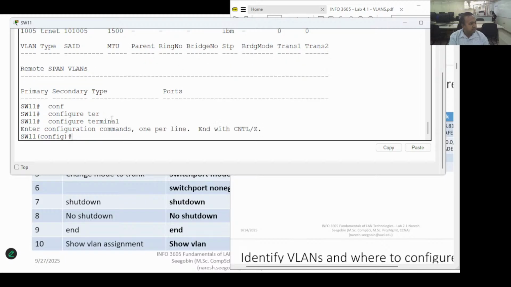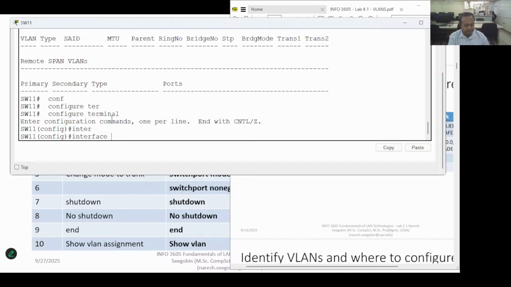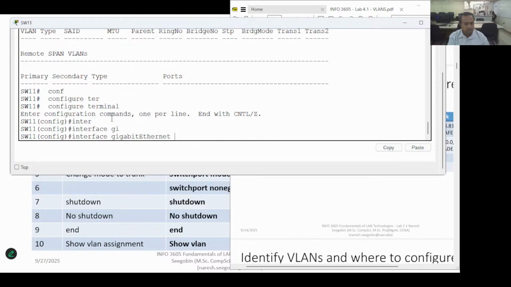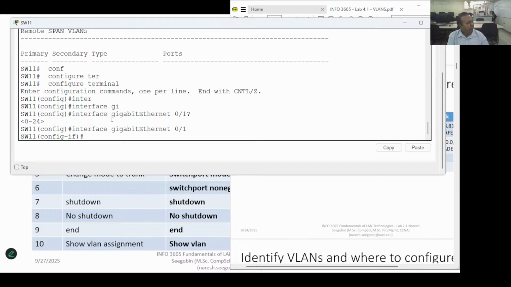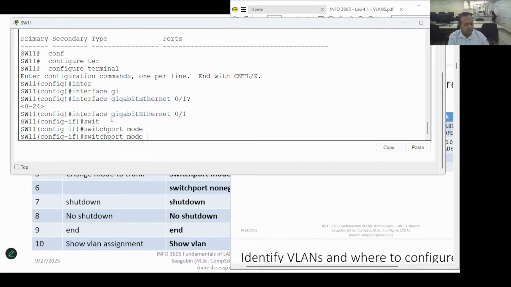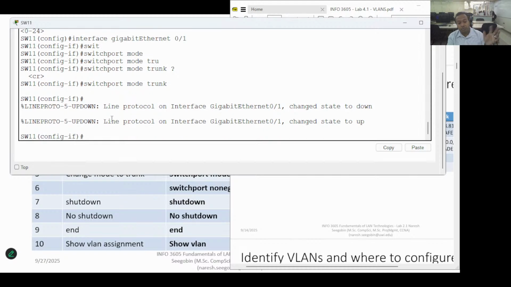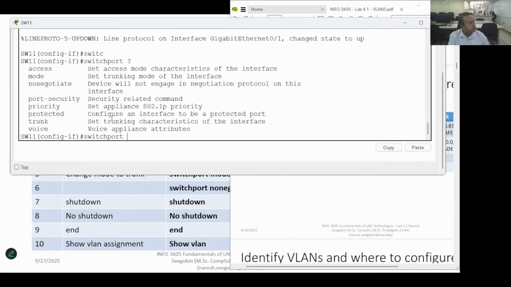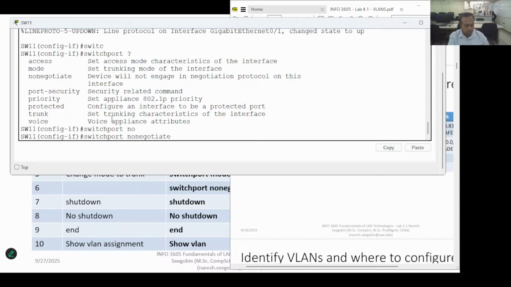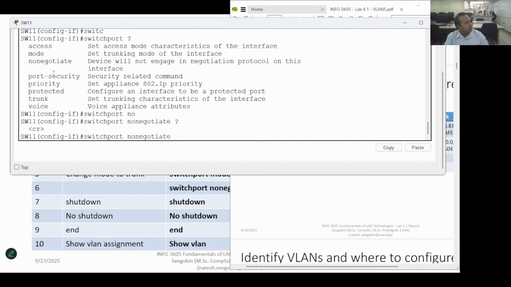Right, so let's continue. Configure terminal. Interface, no range this time. Gigabit 0/1. Switchport mode trunk. Right, so when you do trunk, it did its own reset. It put it back on, but you could still do it afterwards. Right, switchport, and you have nonegotiate, right? That's what we did here. So it will always be trunk.